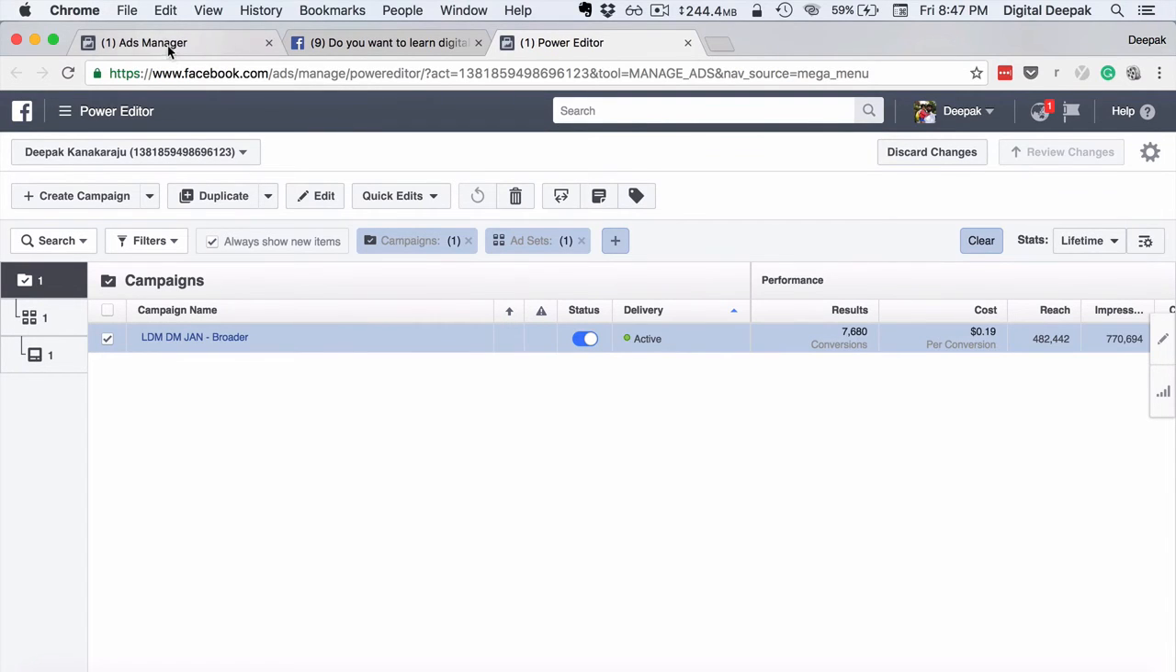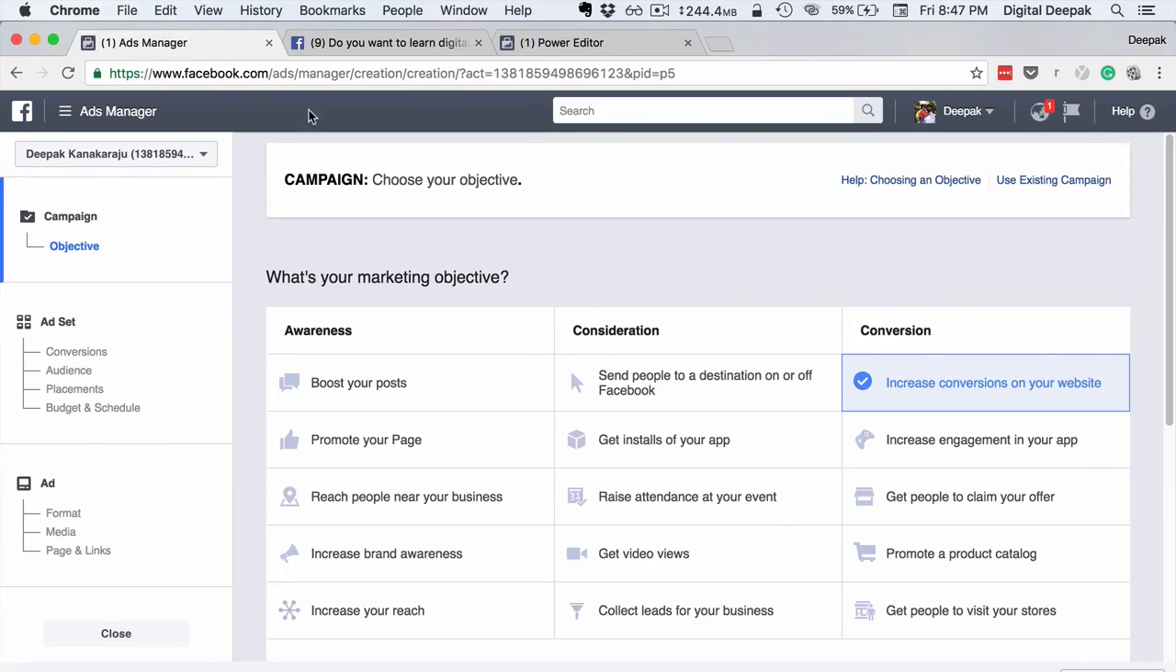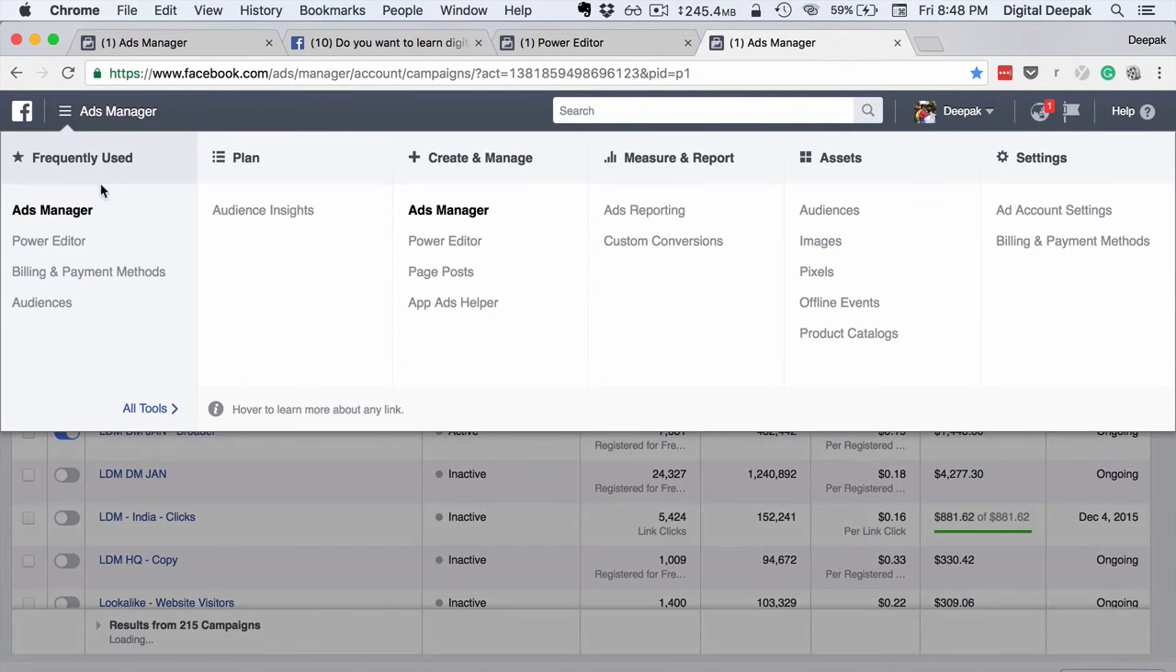So let's go back. Let's see what else we have. Click on this link here and you will see frequently used links, and then you will see other links as well. Audience insights will be covered in the Facebook Pixel lesson. You will get more insights into your audience by using this. Then you have a link to Power Editor. Then you have a link to page posts.